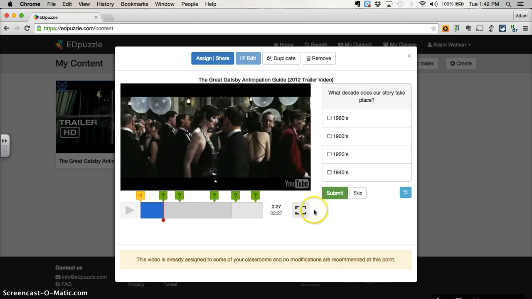And as it came to this point, it asked us this first question. Now, because we're in a demo mode, because I'm a teacher looking at material I've already created, I can't actually answer these questions. It's going to just let me see what they are. But the idea of it is that we have just a multiple choice kind of question. What decade does the story take place? I'm going to see if it'll let you.